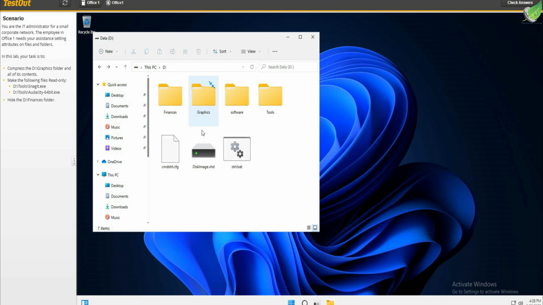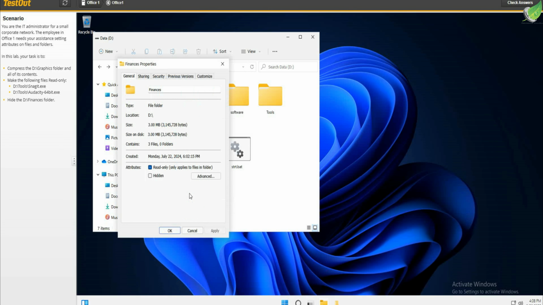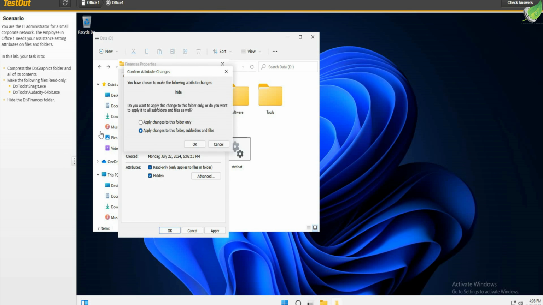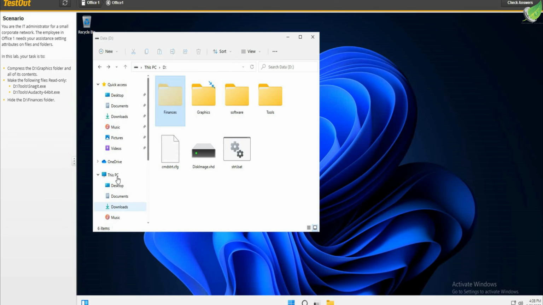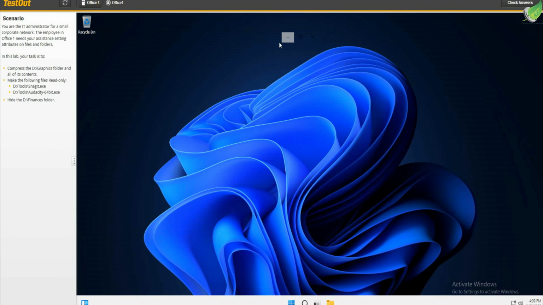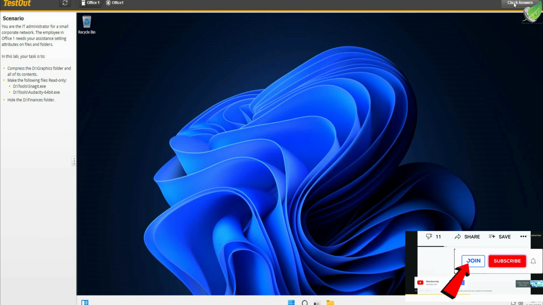Then we come out and we go to Finance. What are we going to do to Finance? We have to hide the Finance folder. Right click, go to Properties, click on hidden, hide the folder. So apply, yep, okay. All right, so close this and we are going to check our answers.